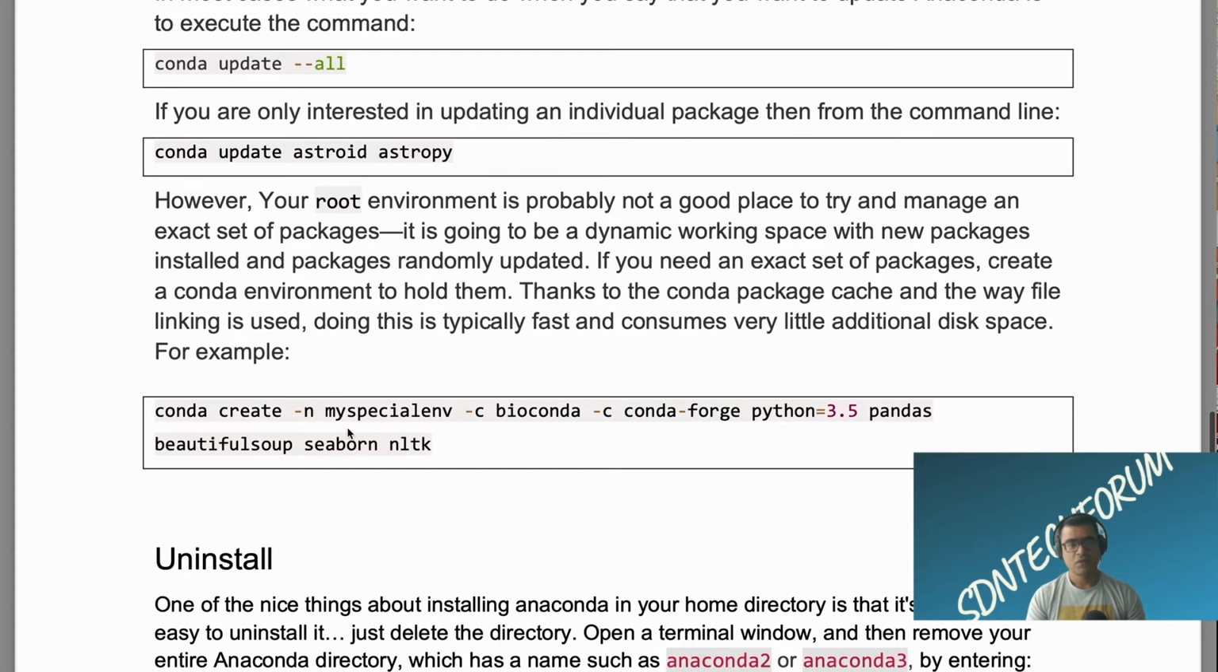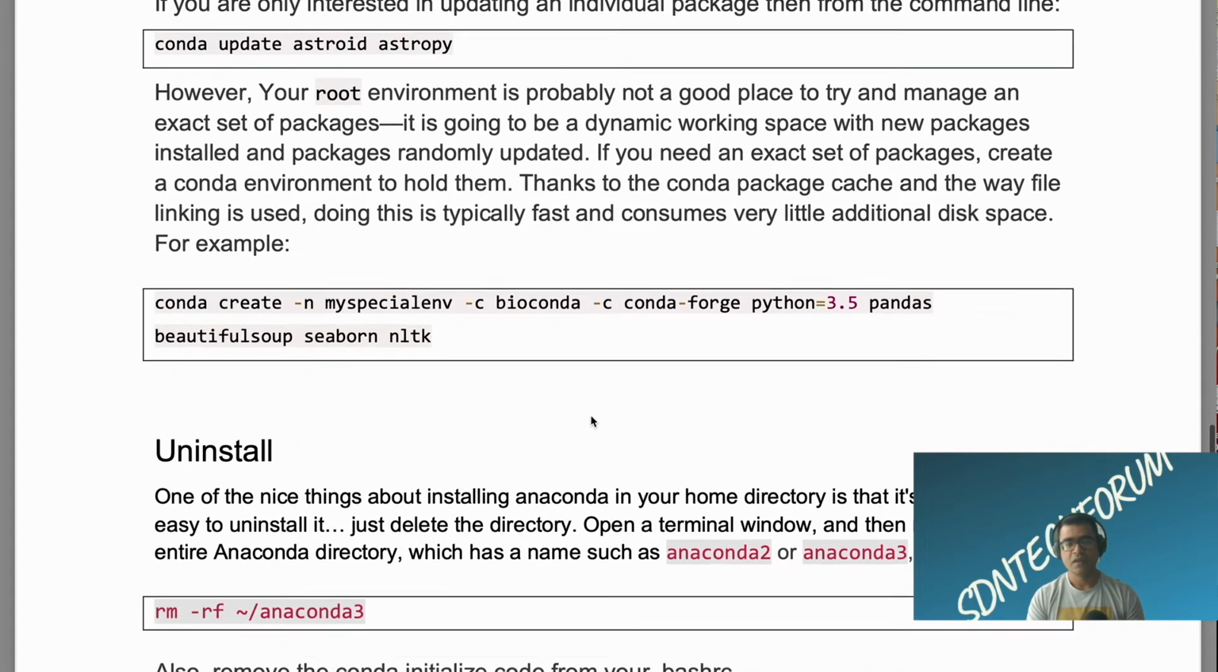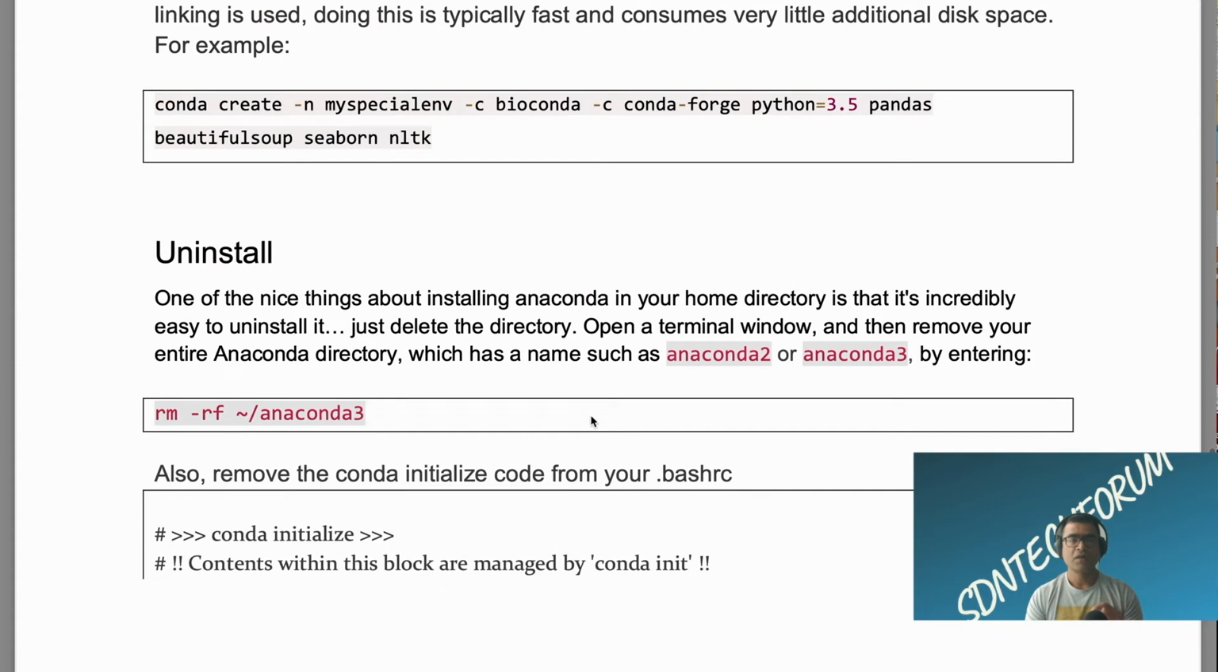This is if you want to create an environment with special packages, special Python. It is a one line command where you specify specific things to set up one special environment. Also, a point to note: a clean uninstall is very important.